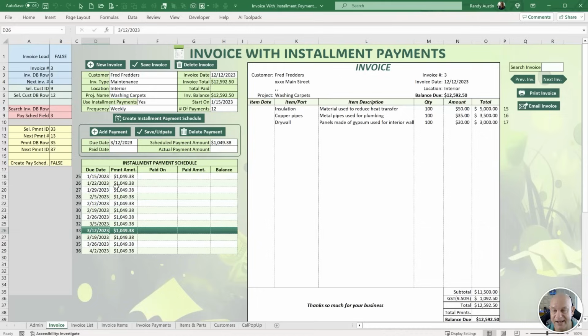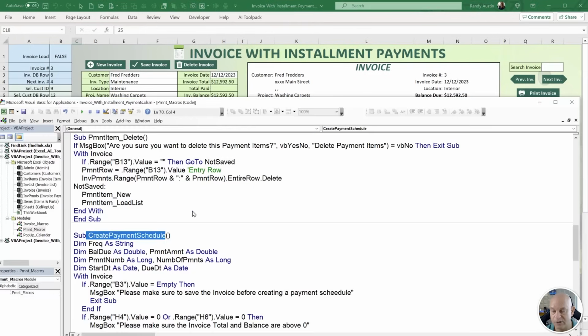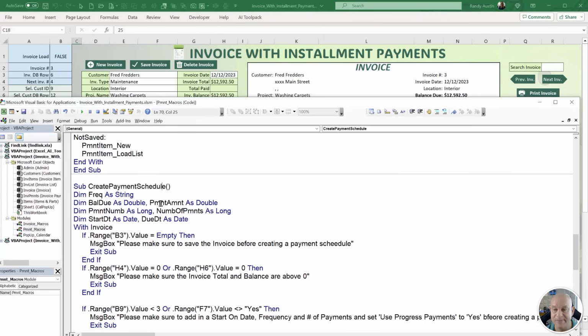So how do we make that happen? Notice that we didn't have that message box come up every time, and we only had the list refresh. And we have new item rows assigned to this, which is exactly what I want. So let's go over that macro. That's the macro I just ran. The frequency is going to be a string, the balance due as double, and the payment amount is double.